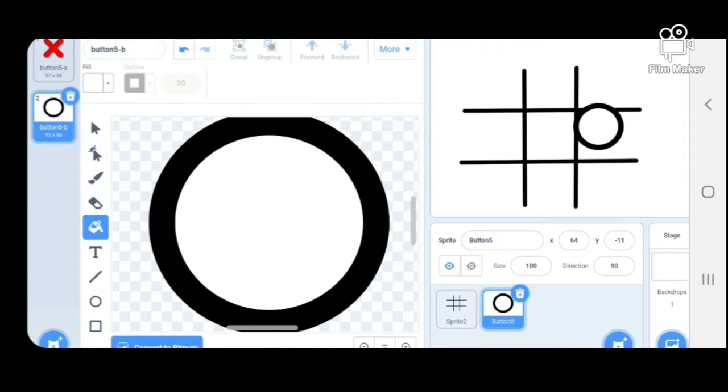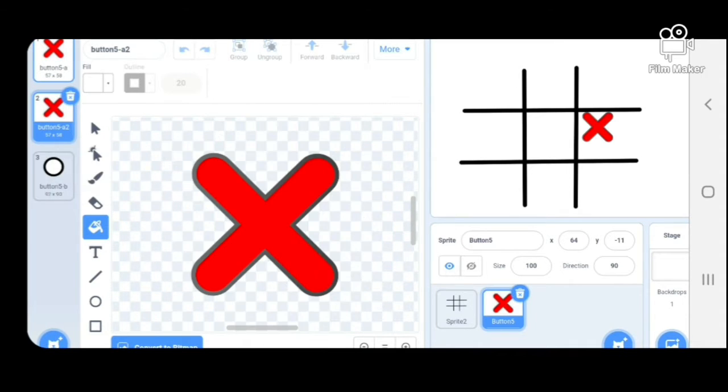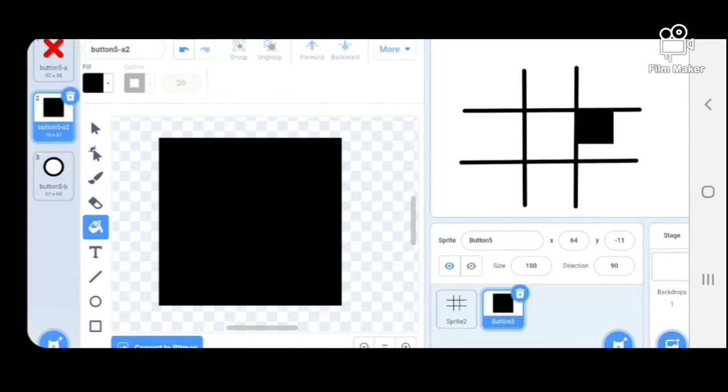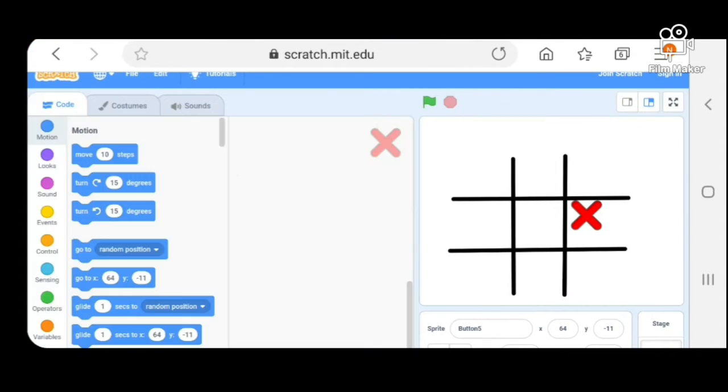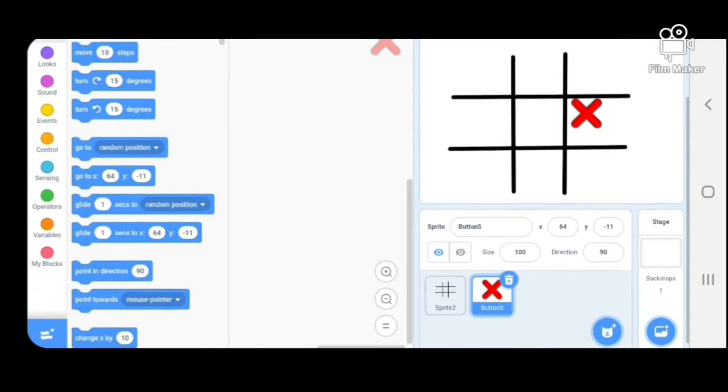Next we're gonna make a black square because we're gonna need it later. We're gonna duplicate the X and change the sprite to a black square. I'm gonna fast forward to it and it's gonna turn out like this. So we're pretty much done with our sprites. Next we're gonna move on to the most important part, the code.